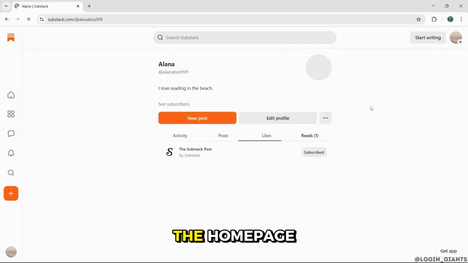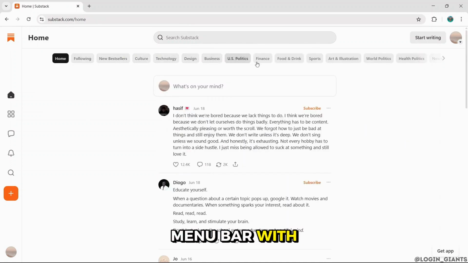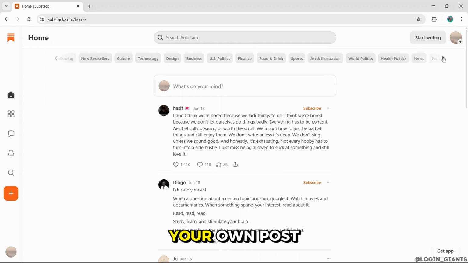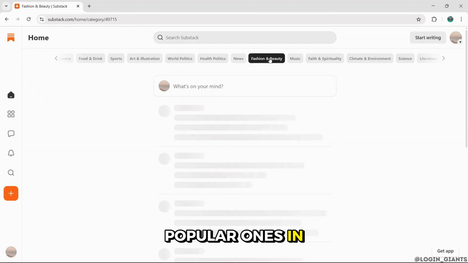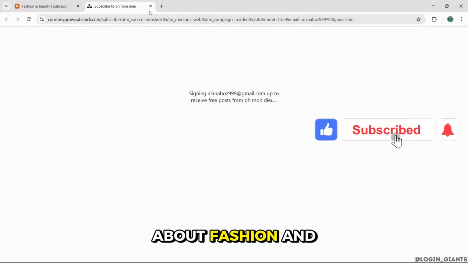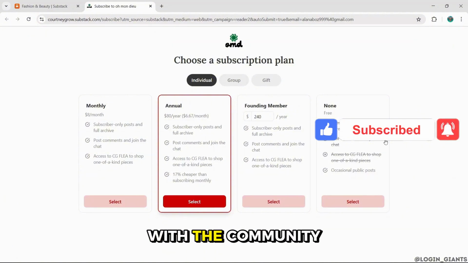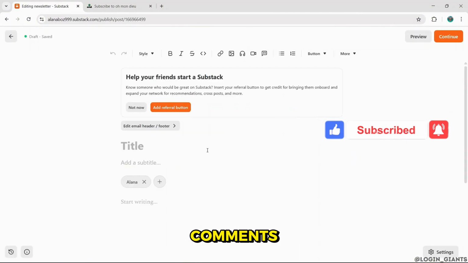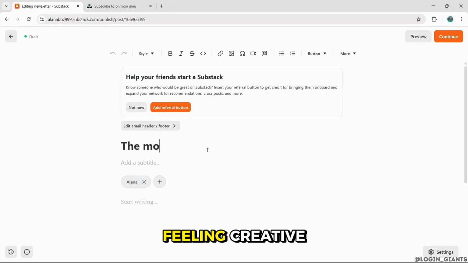Now let's explore the homepage. You'll see a menu bar with different niches like technology, culture, and business. You can create your own post or check out popular ones in the leaderboard. For example, you might subscribe to a newsletter about fashion and beauty and even interact with the community through chats and comments. Finally, if you're feeling creative, you can become a writer on Substack.